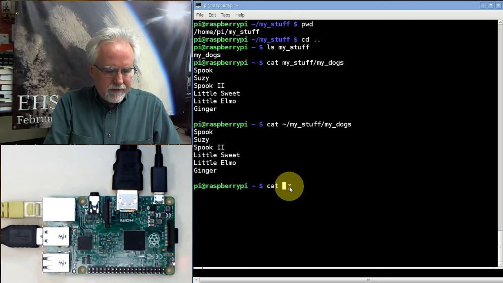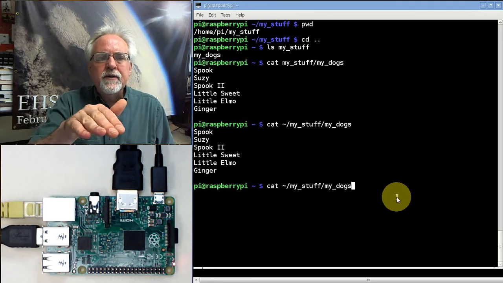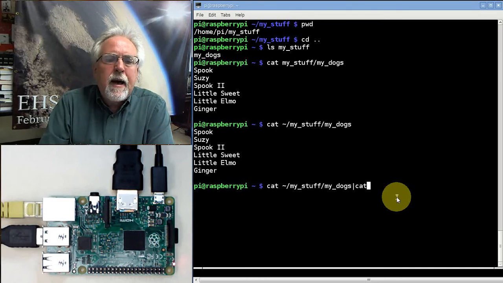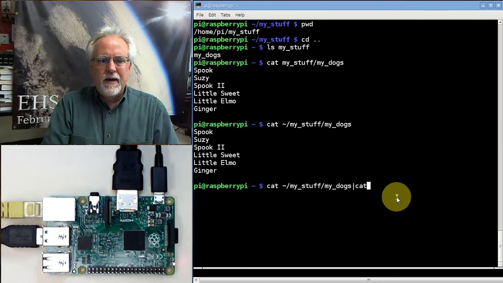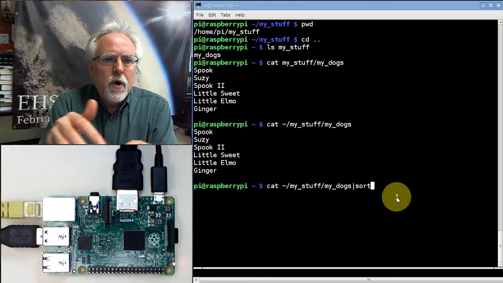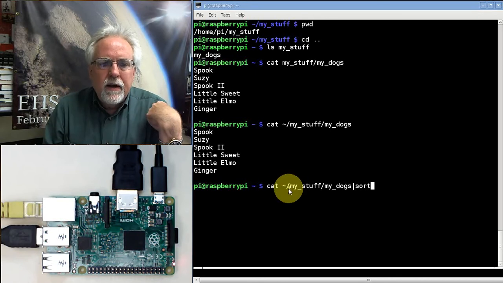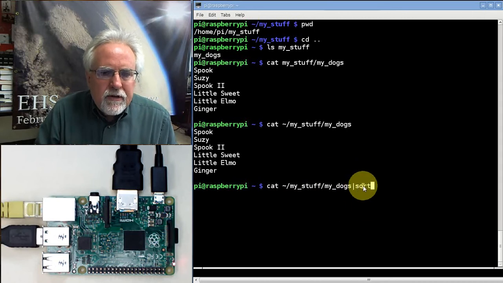Well, I could say cat, and then the where, which is the path, go to my directory, go to my stuff, and then the file is my dogs. And rather than send the result of that to the screen, let's pipe it to sort. Okay, so what I want to pipe it to is sort. So sort is a Linux command that we've already learned. And so the first command that we're using is cat. We're catting on this file, and we're taking the output of the cat command, and we are piping it to the sort function.